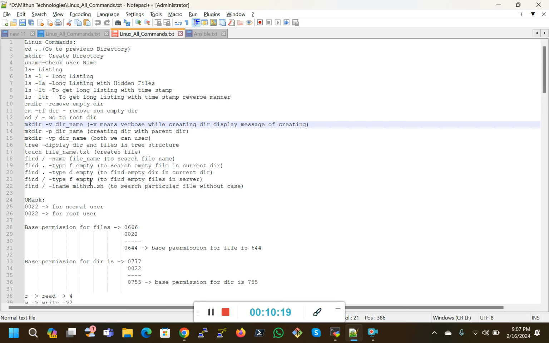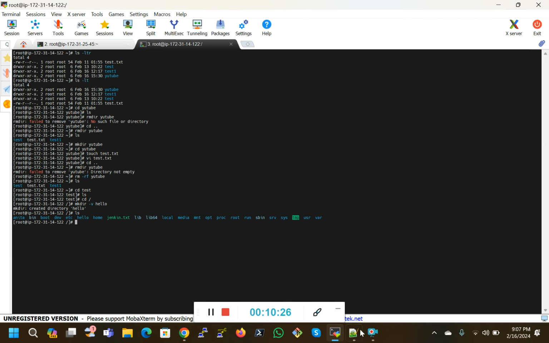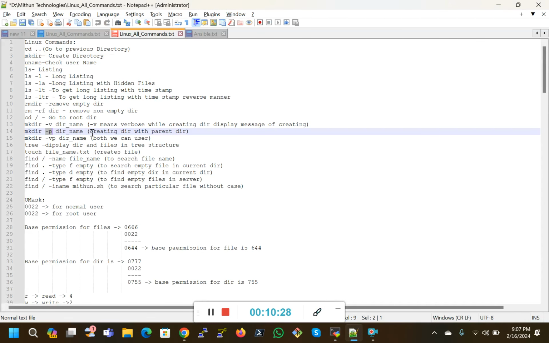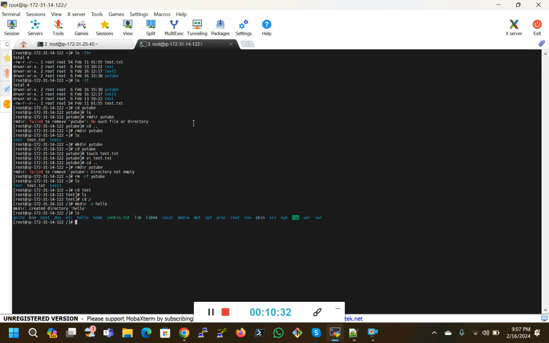Then coming to the next one, the hyphen p option with mkdir. What is this hyphen p? Parent directory. You can see here it is mentioned: creating directory with parent directory. If you want to create a directory within a directory, like subdirectories, so mkdir ansible, sonar, nexus. Okay, these directories are created.